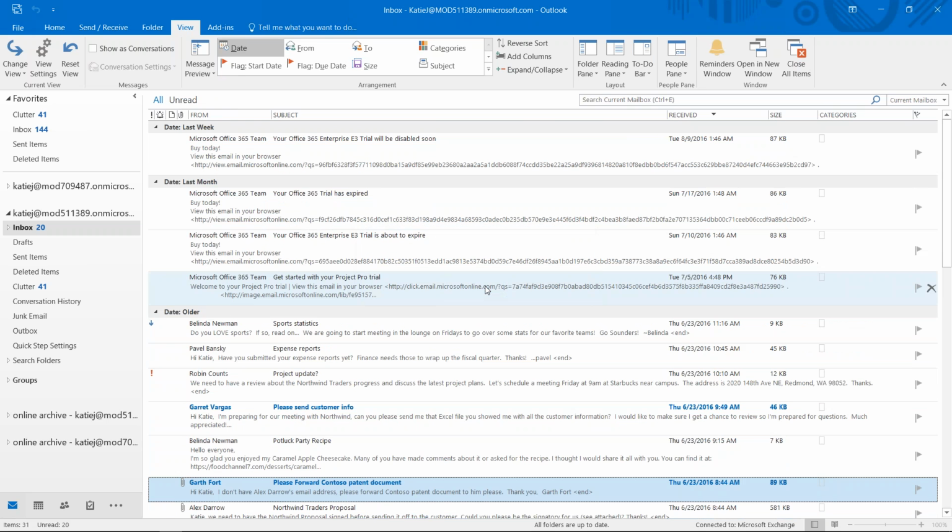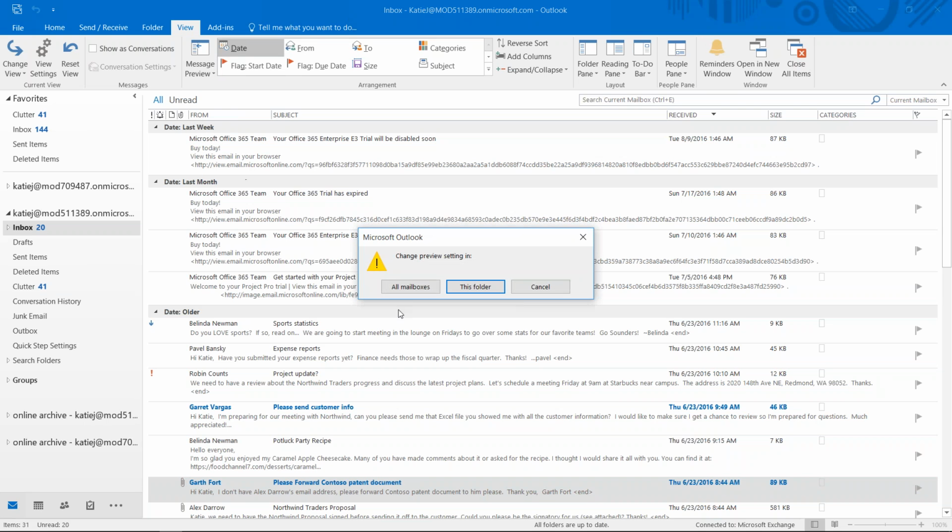And again, this is specific to the folder that you're in. You can have it applied to your whole mailbox. So they're trying to make it easier. If you don't want to go through and say, well, I want 2 lines, I can say all mailboxes, so I don't have to go folder by folder. That didn't used to be the case. That's definitely an improvement.